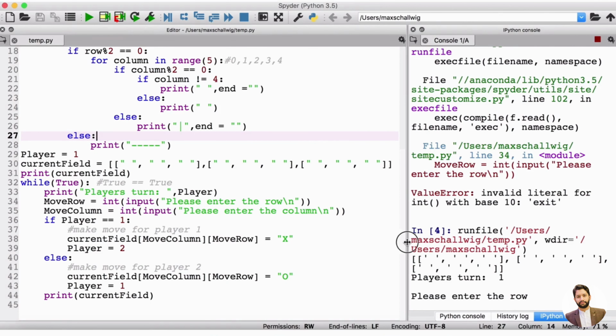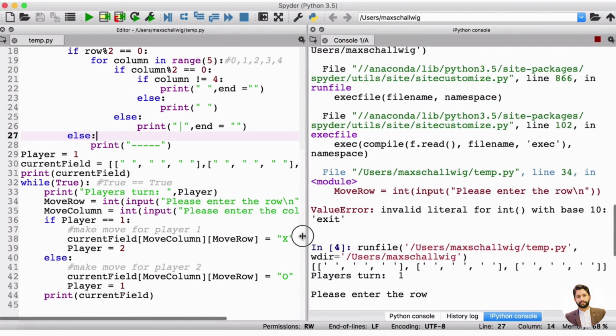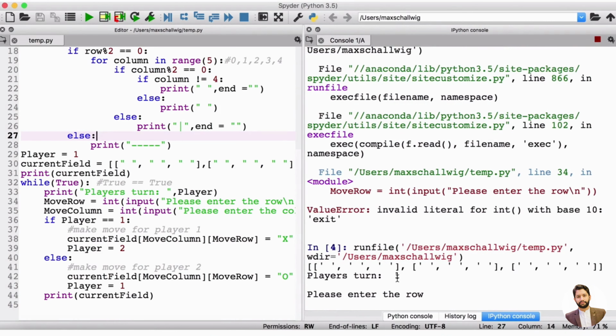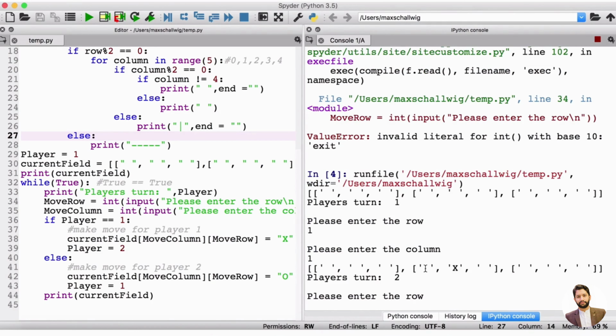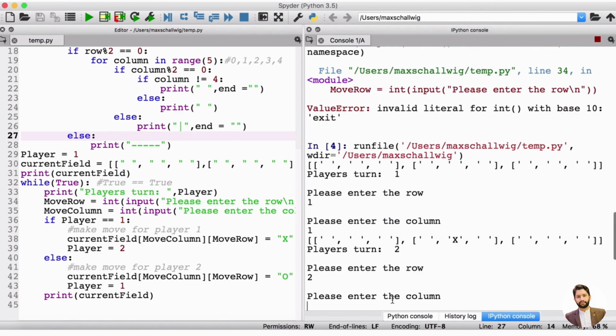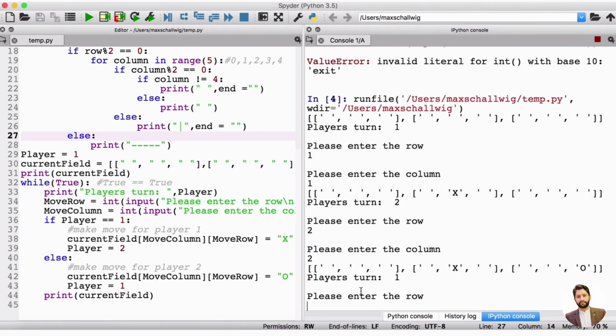We print out our current field that's empty, and then we print out that it's player 1's turn. Then we enter a row, so let's say row 1 and column 1, and then we make the move and we print our new field, or a kind of representation of our new field, and now it's player 2's turn, and we enter the row, so let's say row 2, column 2, and now we make the move for player 2.